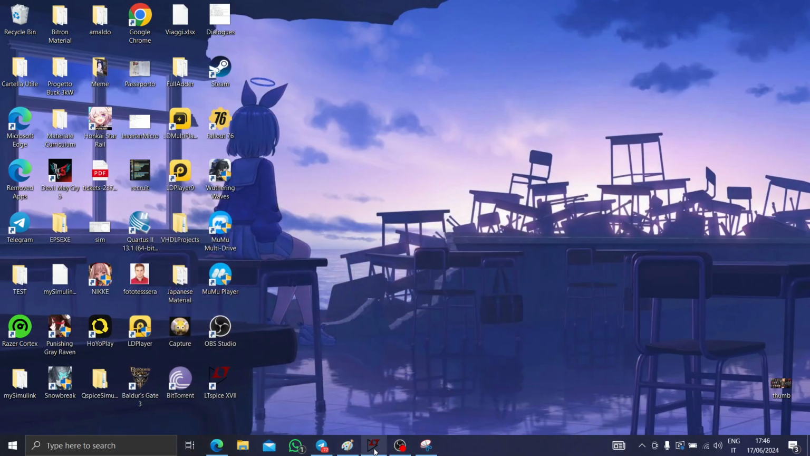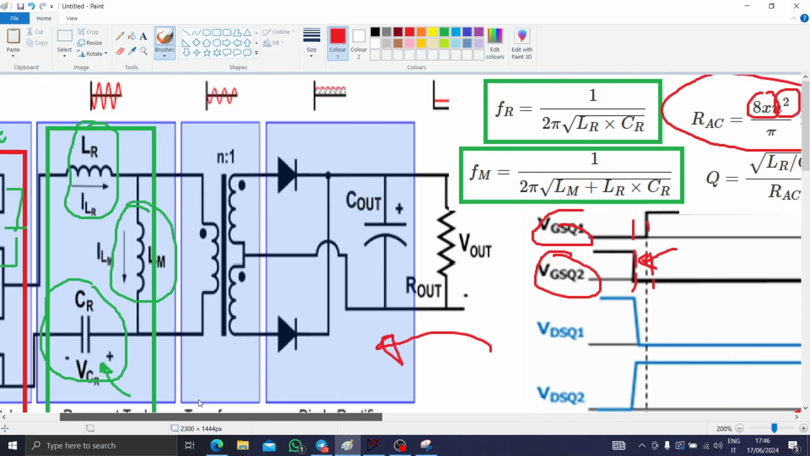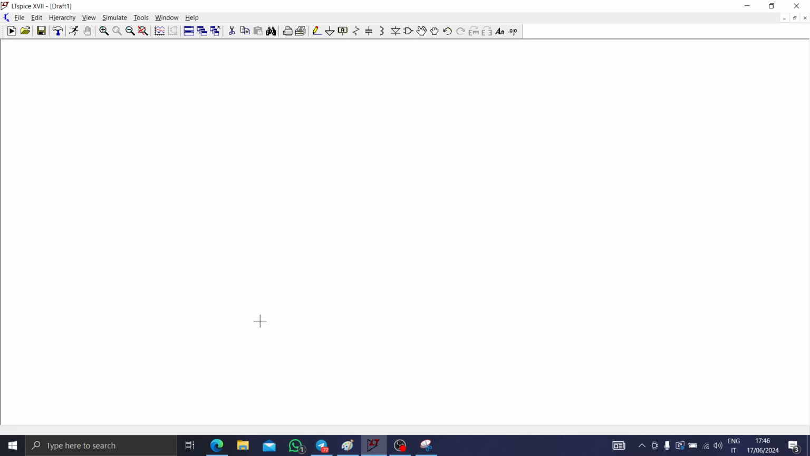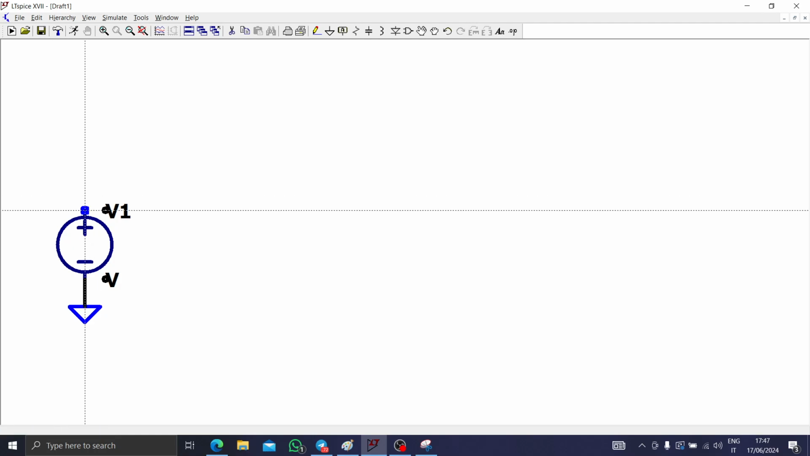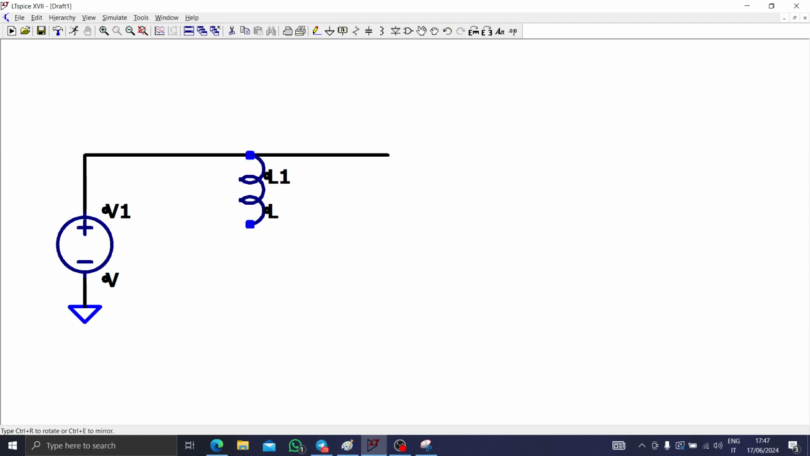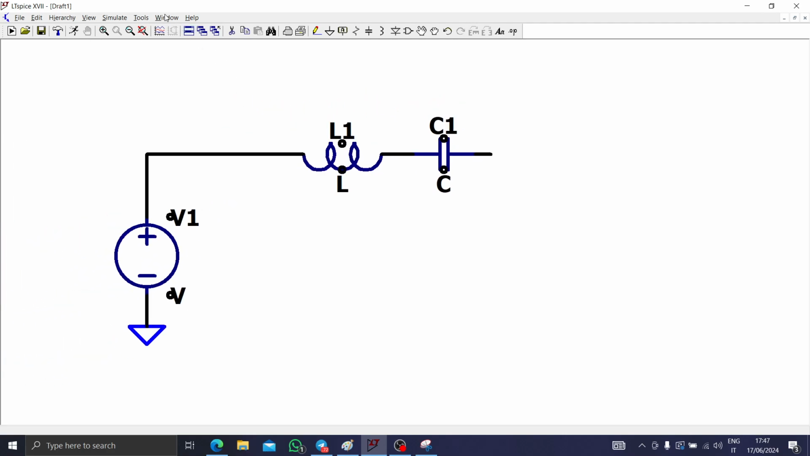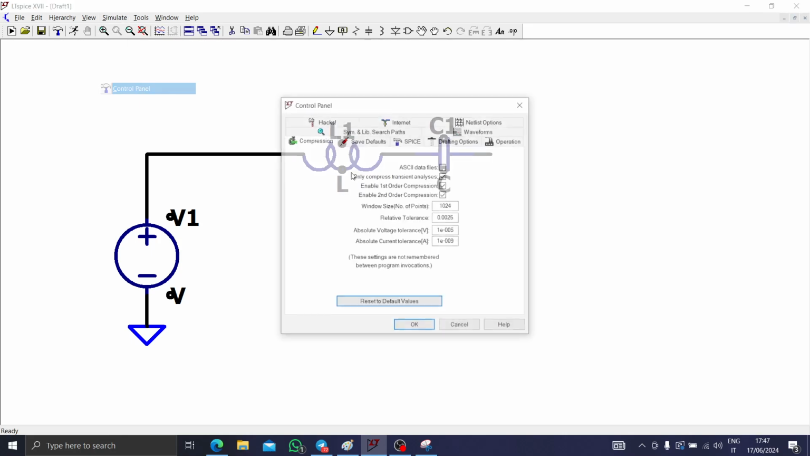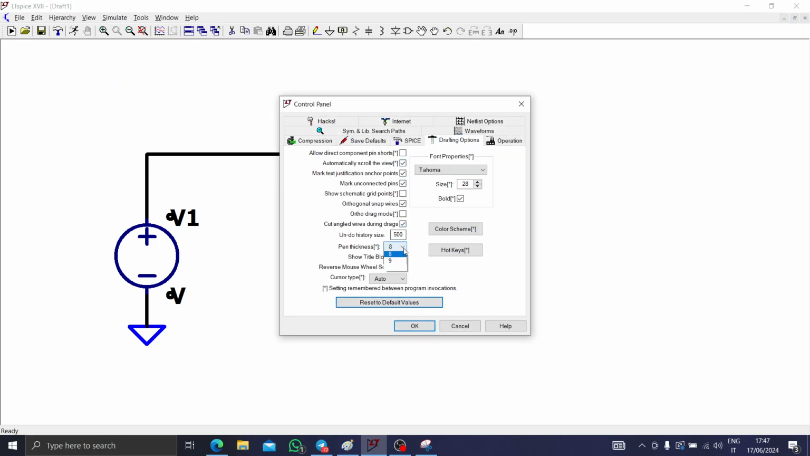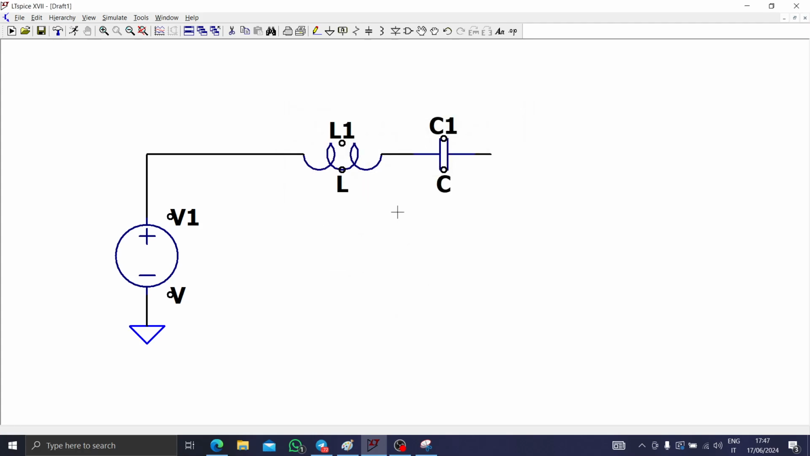So first, before doing the analysis in LTspice of your converter, we have to simulate the tank. So let's use the AC voltage source, and let's use the tank with the values that I designed. Let me put 4, that should be enough.